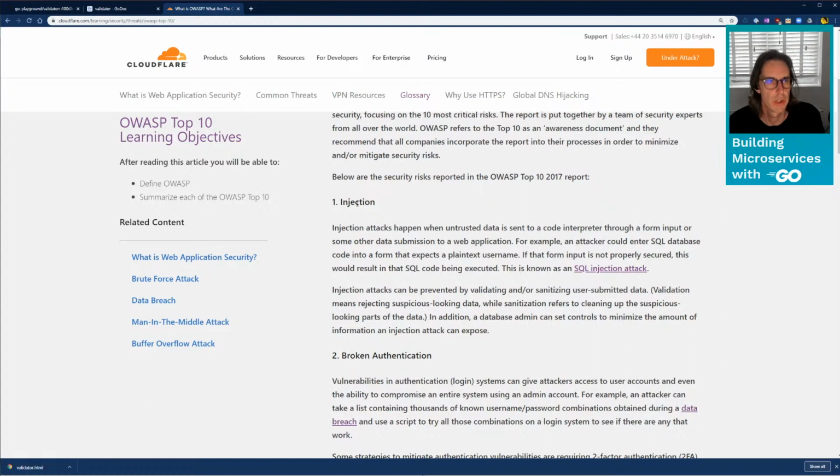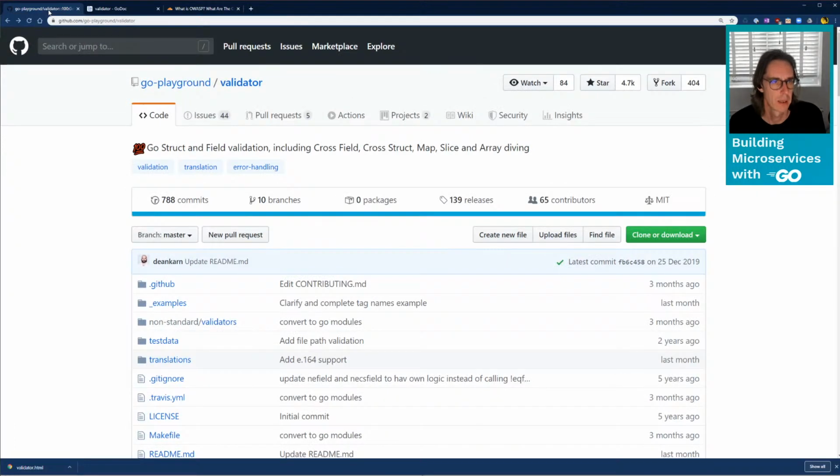So two good reasons why to validate. One, it actually makes your application more secure because we're validating and sanitizing our inputs. And number two, it gives us a really nice way of managing our data structs and also being able to give nice error messages back to people.